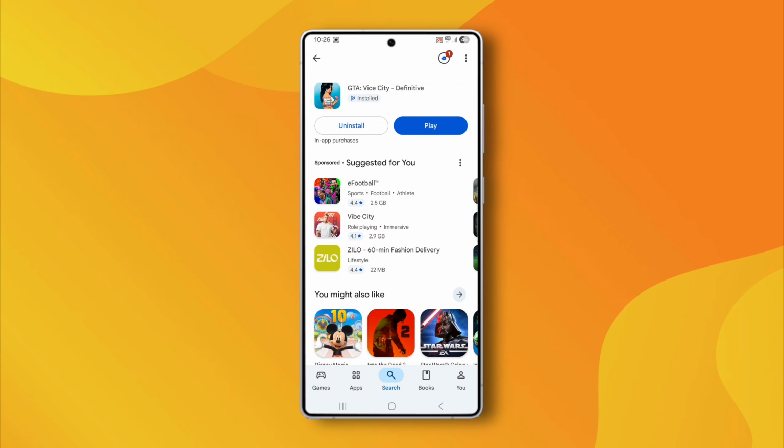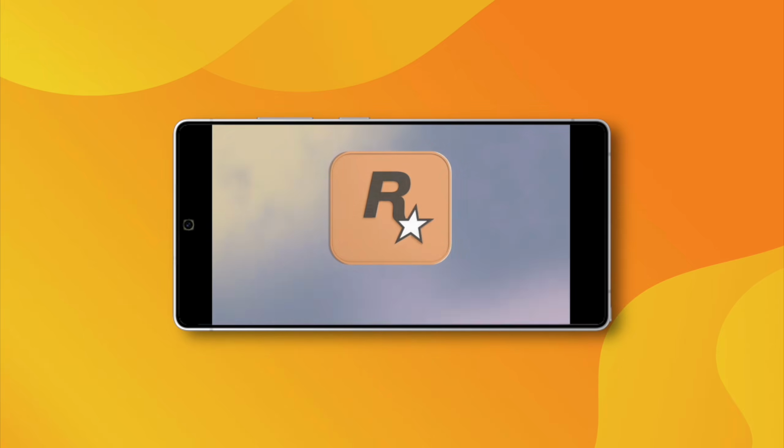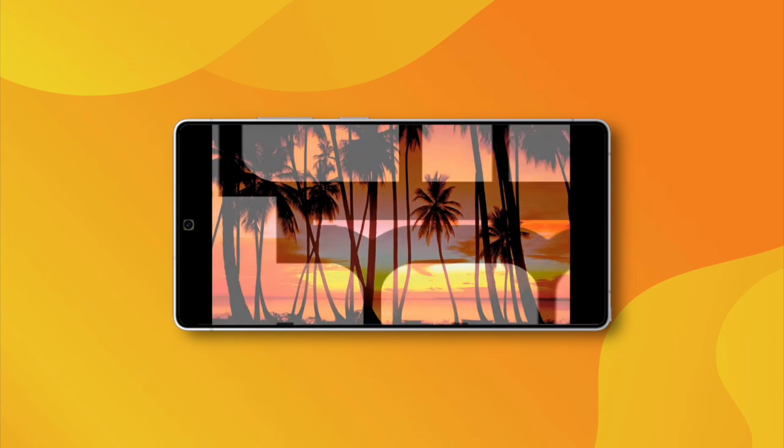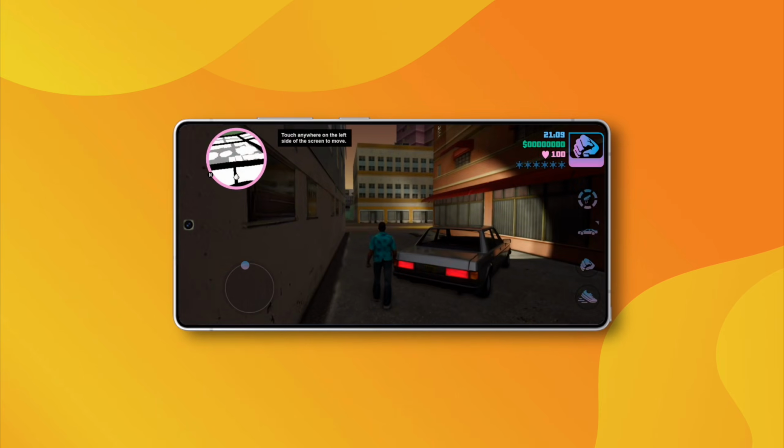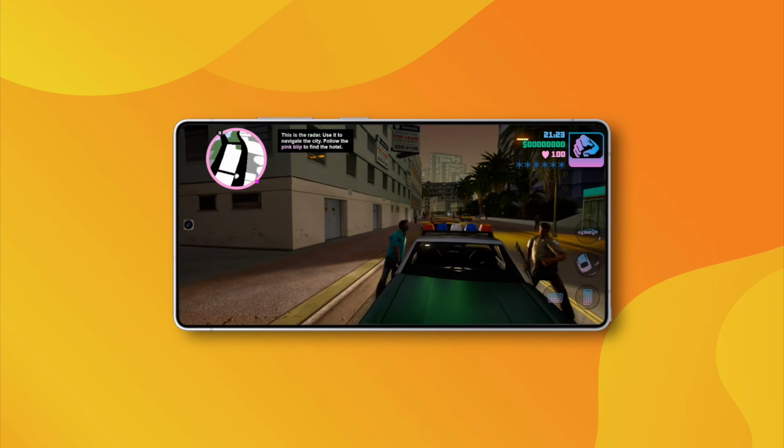Once the installation is done, open the game. The first time you launch it, the game may download additional files needed for gameplay. This can take a few minutes depending on your internet speed. After that, you can start playing GTA Vice City directly on your Android phone.